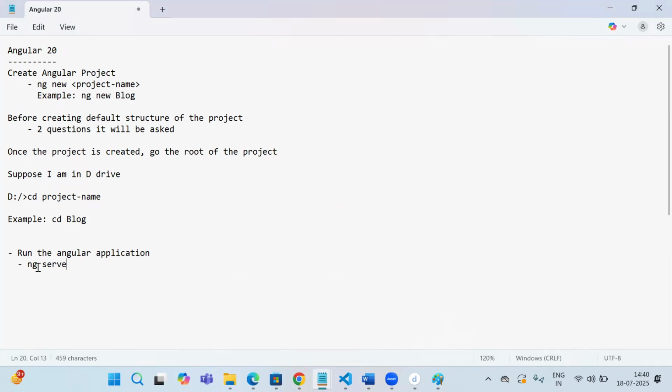This is the full form, or you can write ng s. So what will it do? It will create the bundle and compile all your files, and it will create a URL. The default port for Angular is 4200. So it will create the port for you.